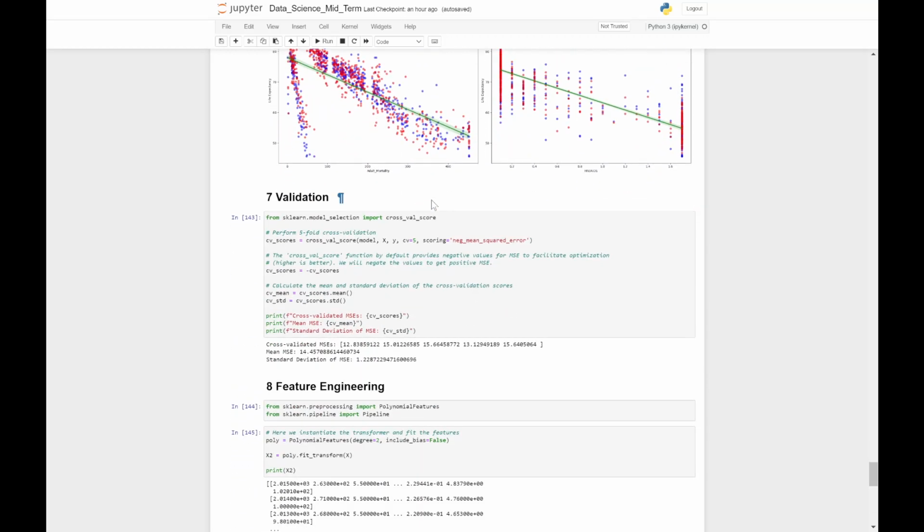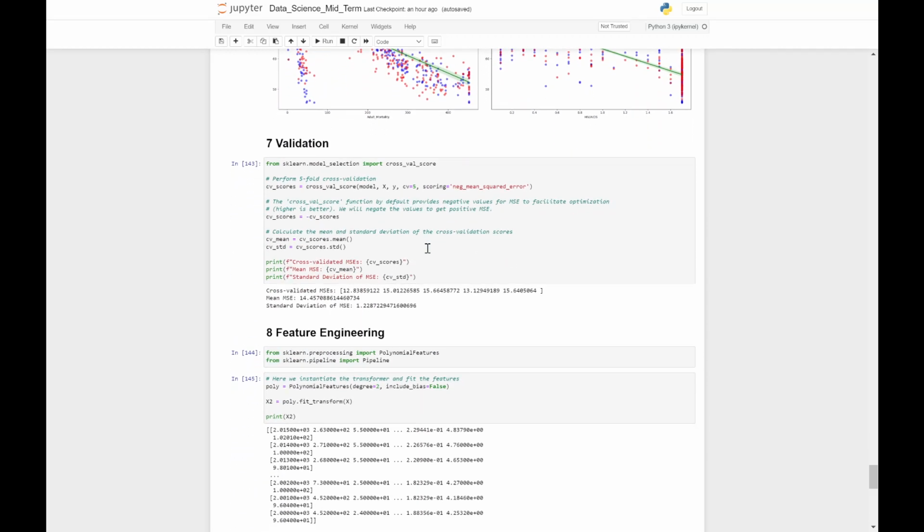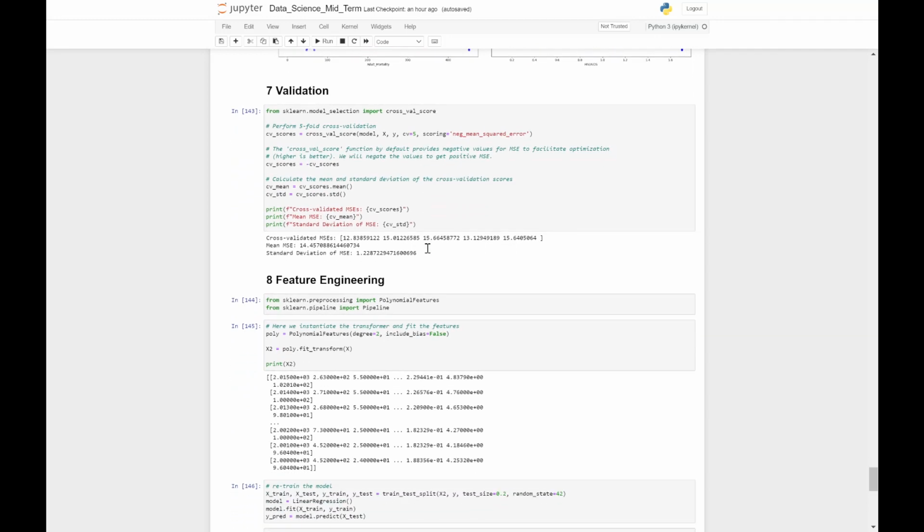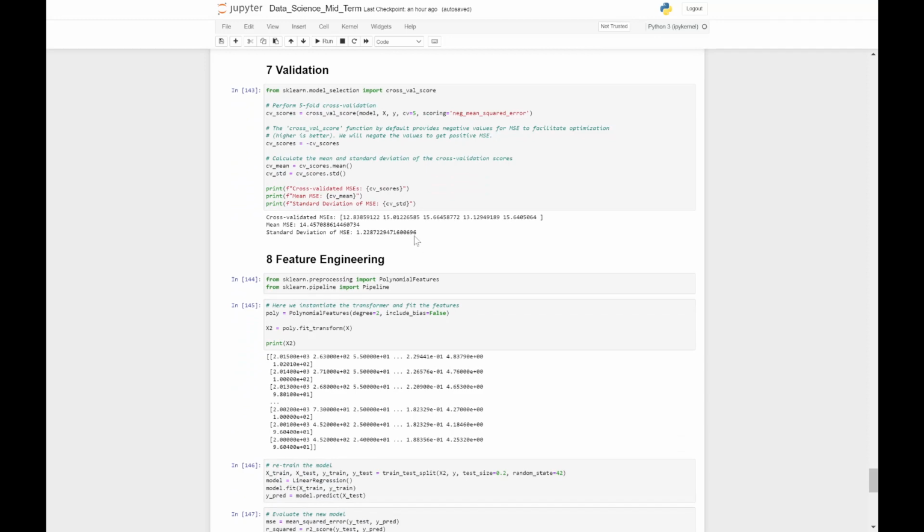After that, I used validation. I used cross validation to evaluate my initial model, and these are the results I received.